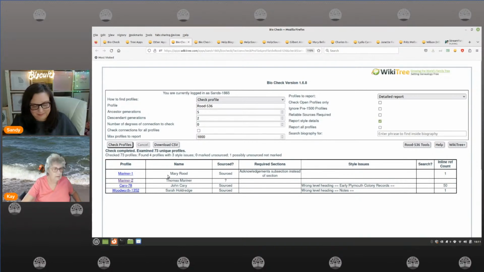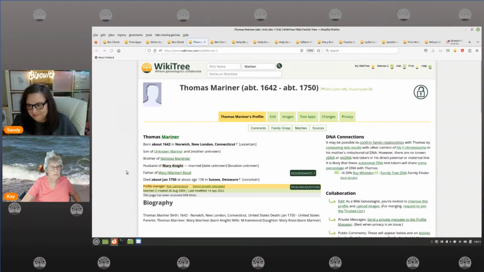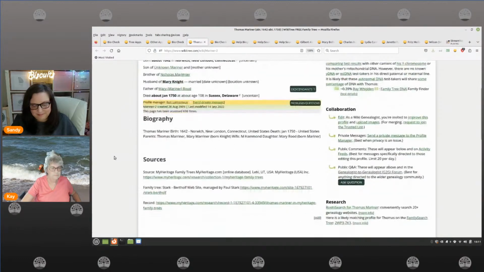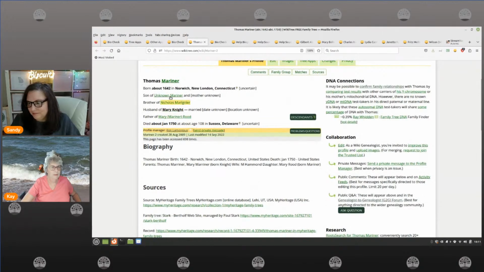So if we go look at Thomas Mariner at his profile, you can see that he's got a couple of family trees. And well, he was born in 1642, and family trees are not a reliable source for any pre-1700 profile.